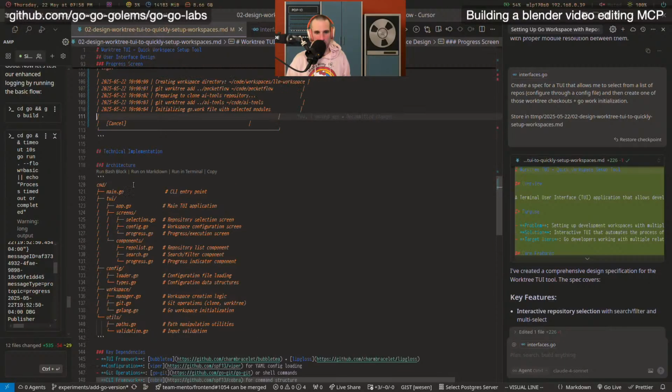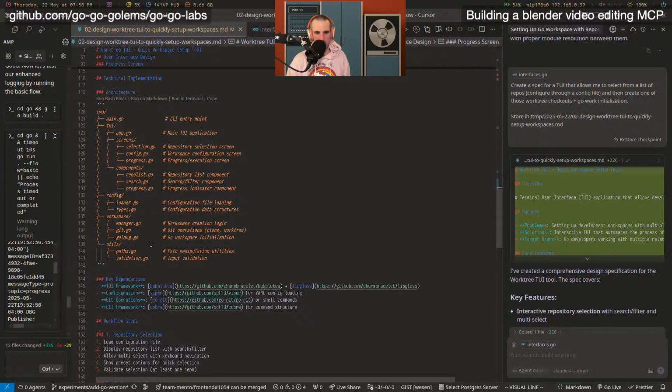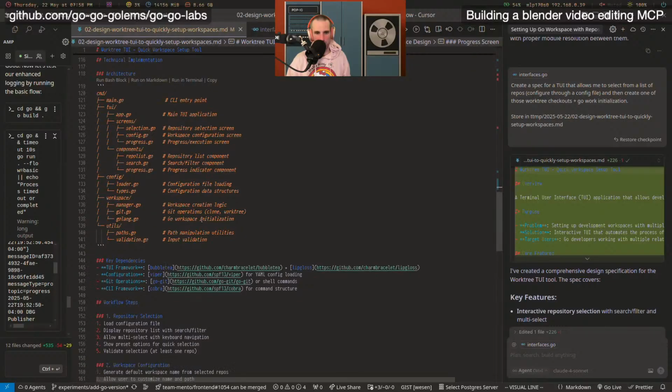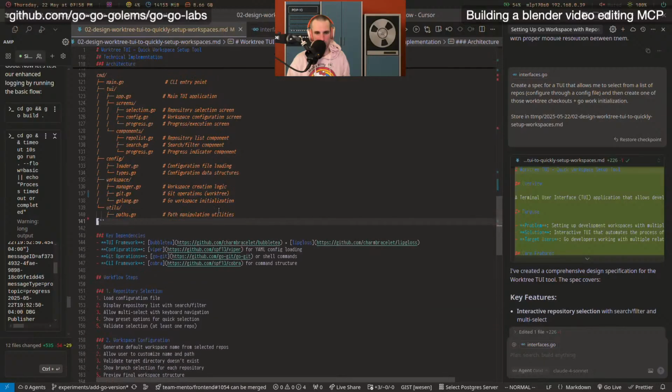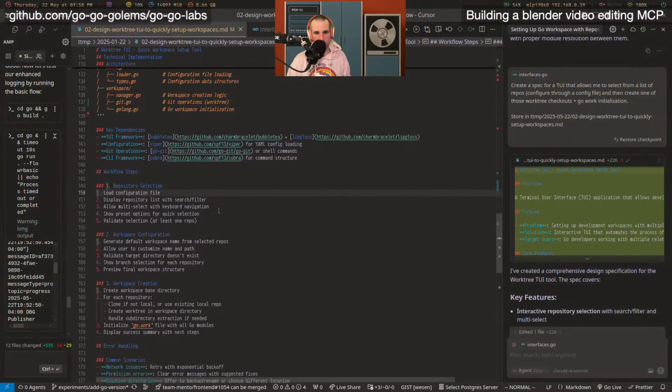Architecture: app.go, screens, components, repo list, search, config, workspace, Go workspace initialization, workspace creation logic. Sure, why not? Input validation. I don't even know why we would need that. I'm going to remove the utils and just leave that up to the implementation to do. Configuration, Viper, Git operation, go-git, CLI framework, Cobra, that's all good.